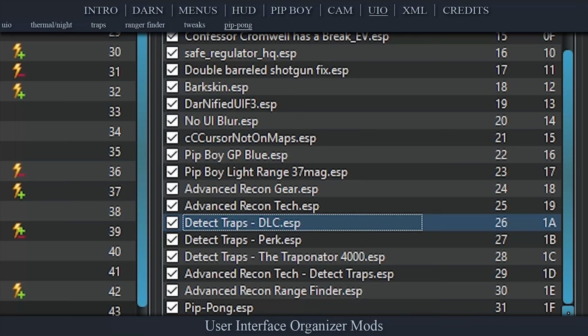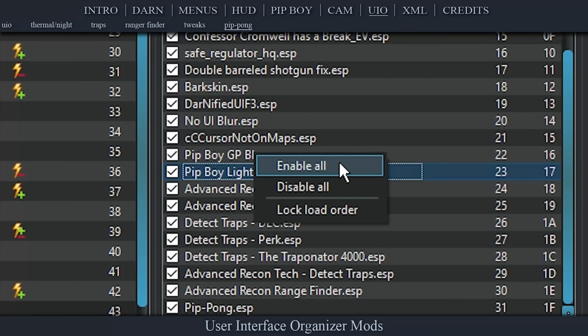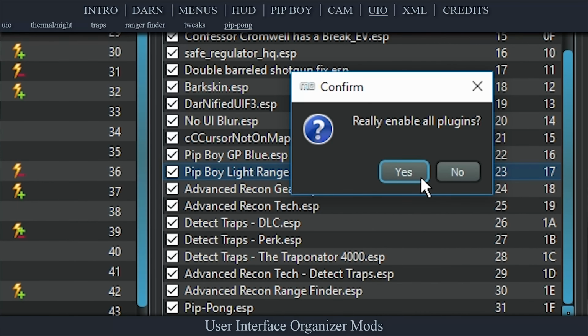The installation portion of this video is complete. Make sure that all plugins we installed are activated in the right pane of Mod Organizer. A few of them may not be.